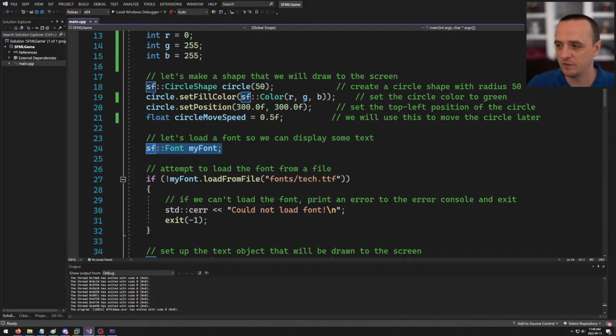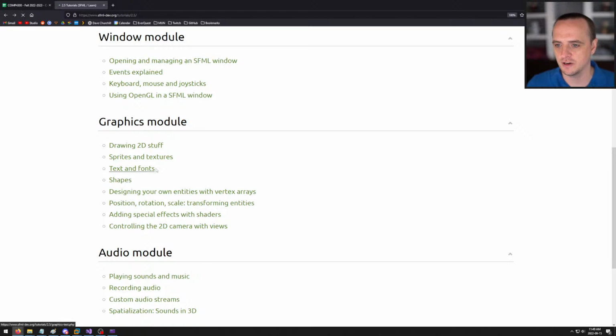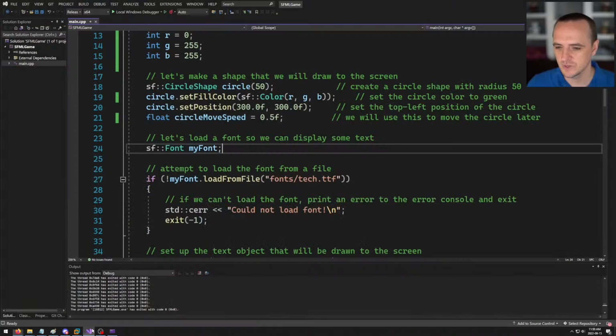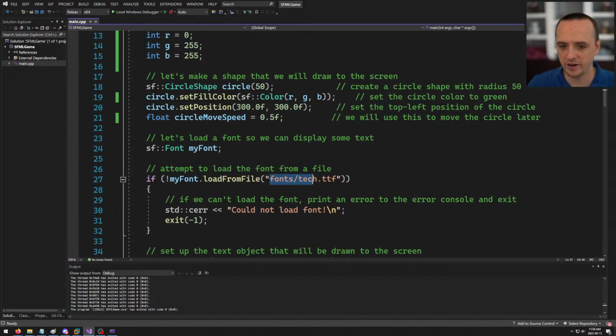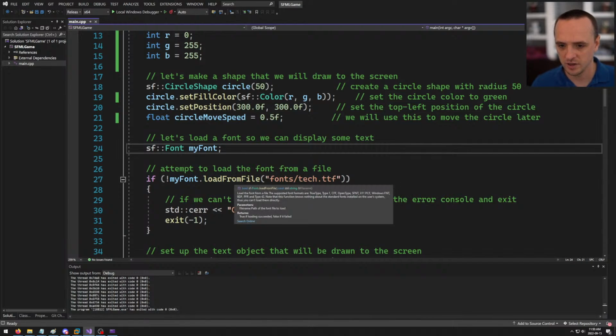So I'm going to create a font object. And again, there are tutorials for this on the website over here. If you go to text and fonts, you can look at all of this, okay? And I've included for you a font called tech.ttf. That's inside the bin directory in the fonts folder. So what happens here is we call font.loadFromFile with a file name. If I hover over this function, it's going to give me the function signature. I know this is impossibly small. I'll try to increase that in the future.